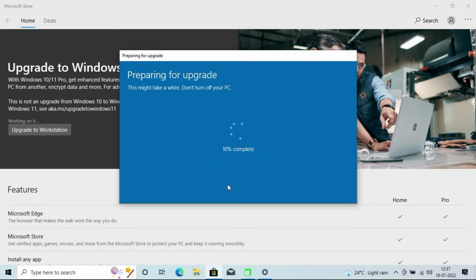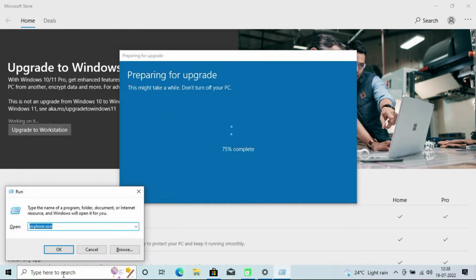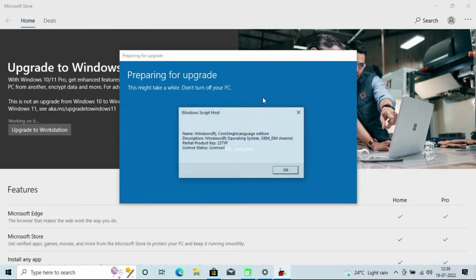It is now preparing for the upgrade. Just wait and watch. Till it gets upgraded, I would like to cross-check one more time to verify that the Windows product is genuine and licensed by running commands. We just need to enter the command slmgr.vbs /dli in Run and click on OK to get the result.